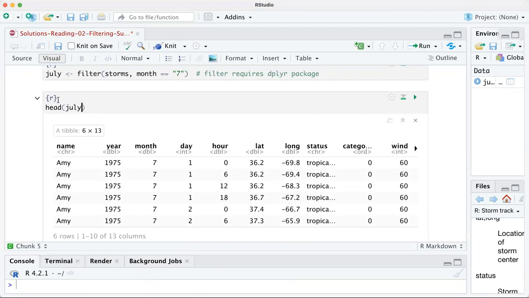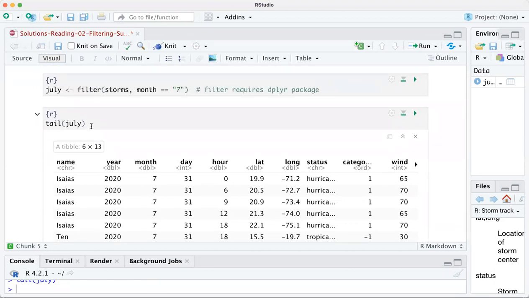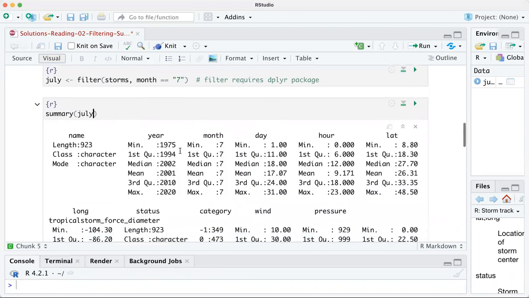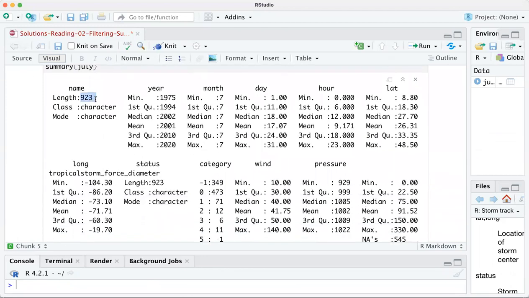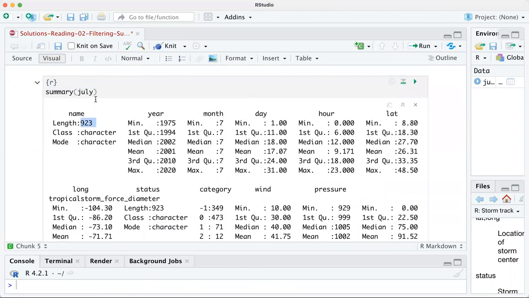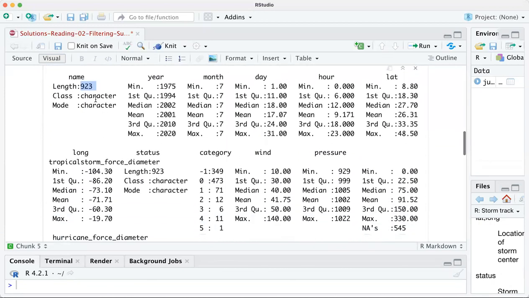And if you want to look at the end of this data set, then we can do tail and take a look at the end of this data set. And we can see that it also just has months of July in this data set. And we have a much smaller data frame here. Let's run a summary on this entire data frame. And we can see here we've got a total of like 923 observations. The original data set had almost 12,000 observations. So here we've pared down the observations.